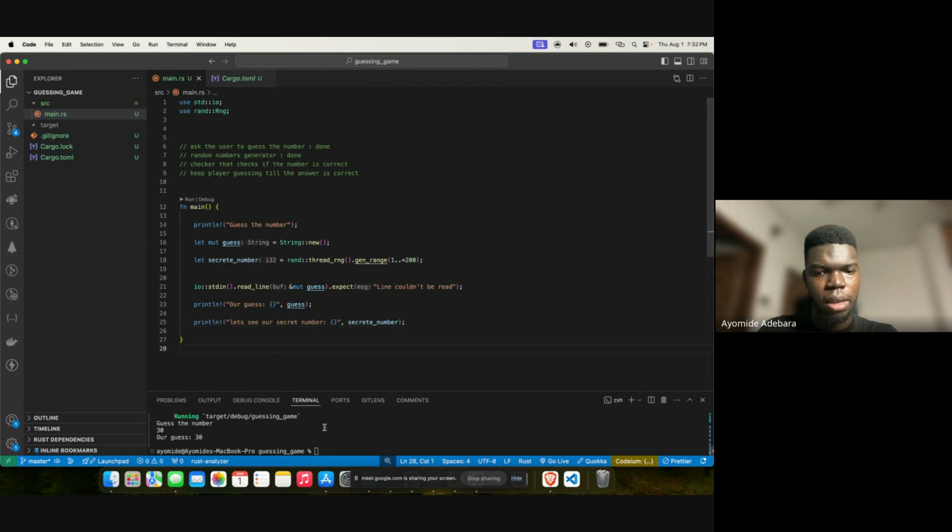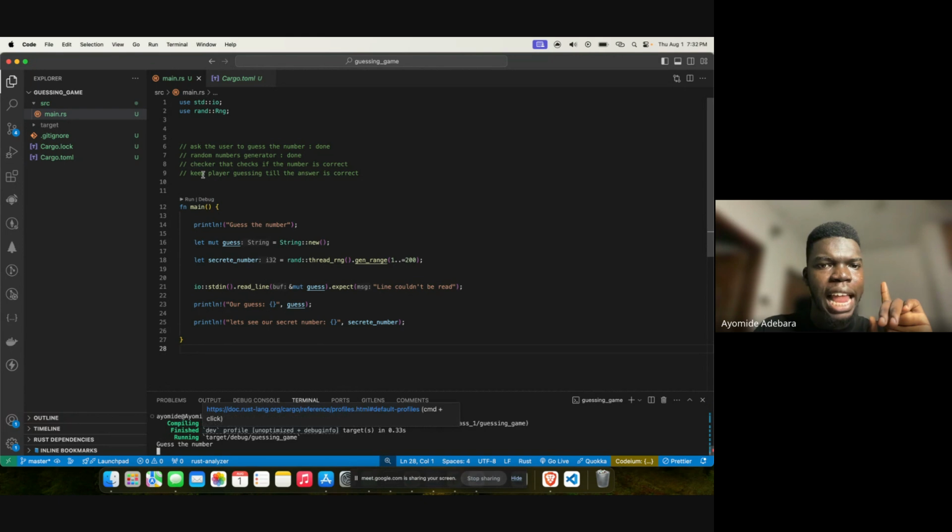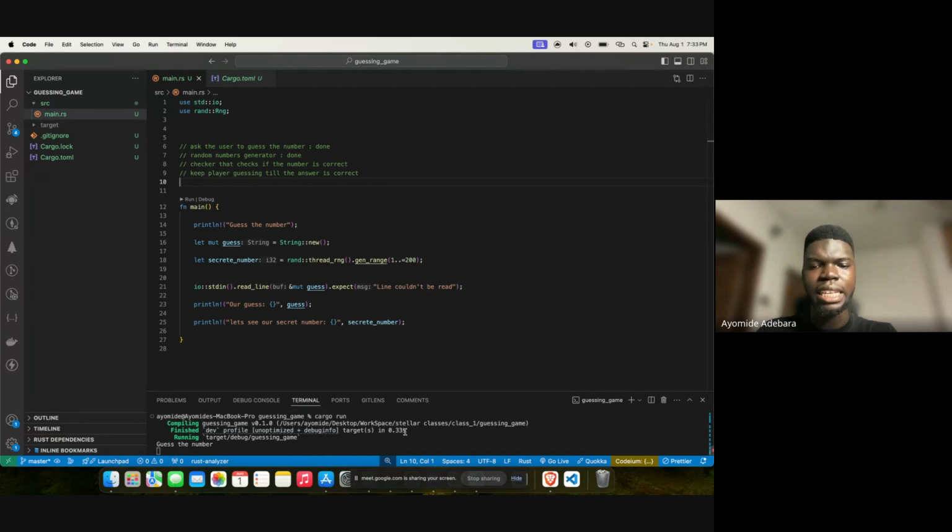Okay, I didn't uncomment this. Now I'm going to cargo run again. Notice that I keep cargo running, and the reason is that we lack something that is not done yet: keep the player guessing till the answer is correct. We have not implemented that, and we have to implement it. Until we do, we have to keep running cargo run.